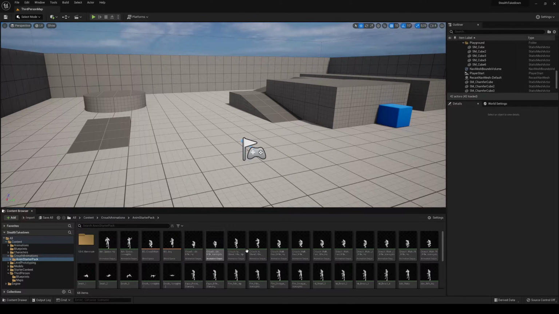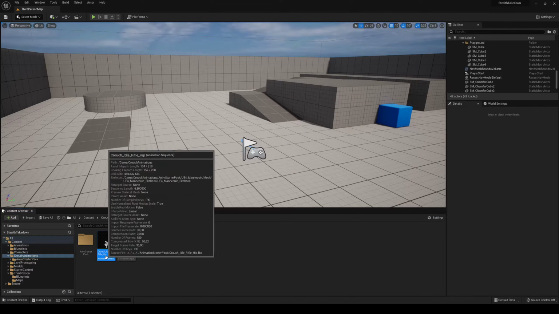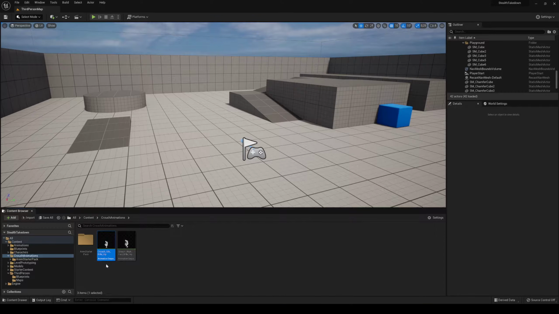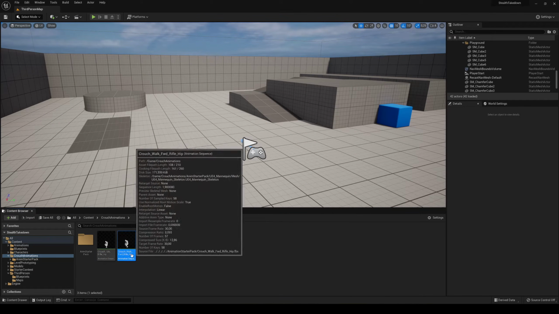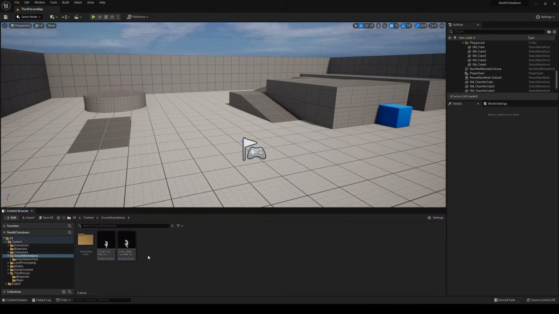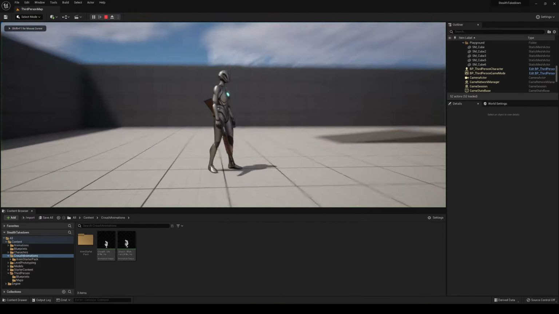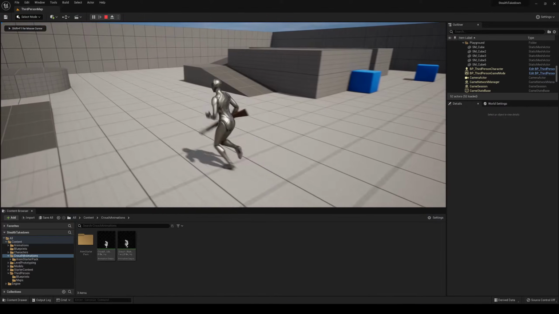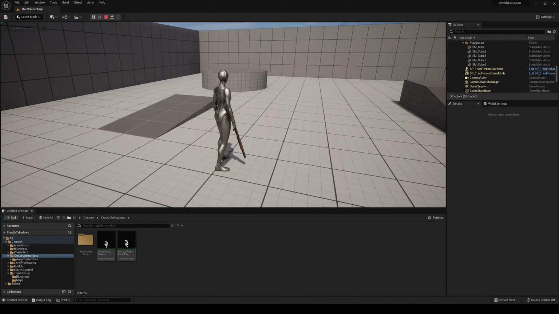video. Alright, so when you open the folder, I'm basically gonna choose this one. So it's called the Crouch Idle Rifle Hip and the Crouch Walk Forward Rifle Hip. Okay, this one's the one that you can use in today's tutorial. I also have just a quick model, you know, to just make it a bit more immersive.